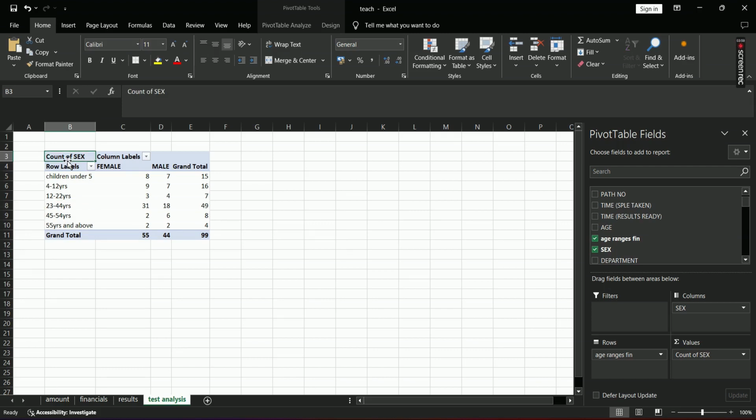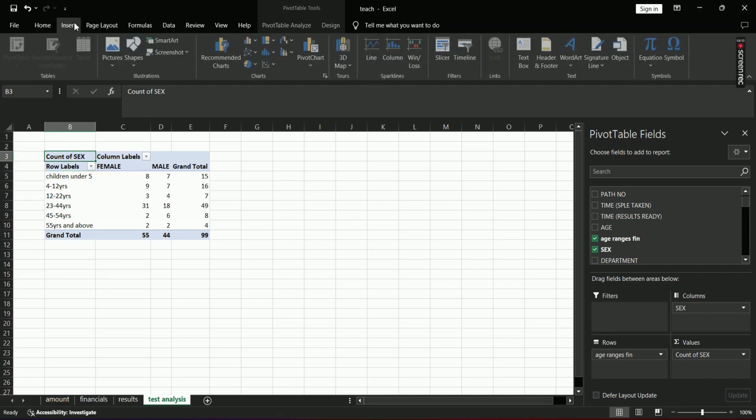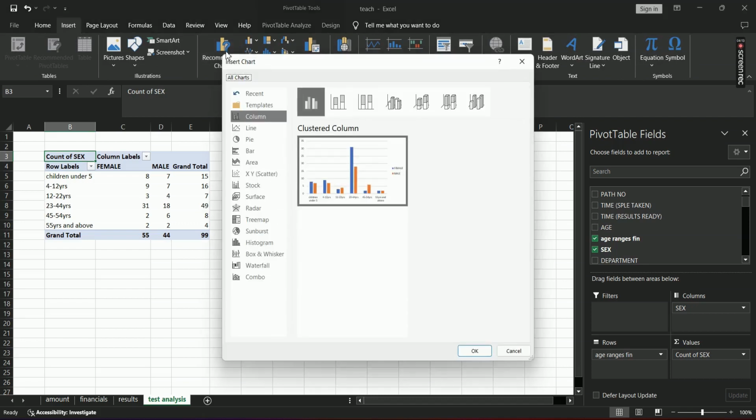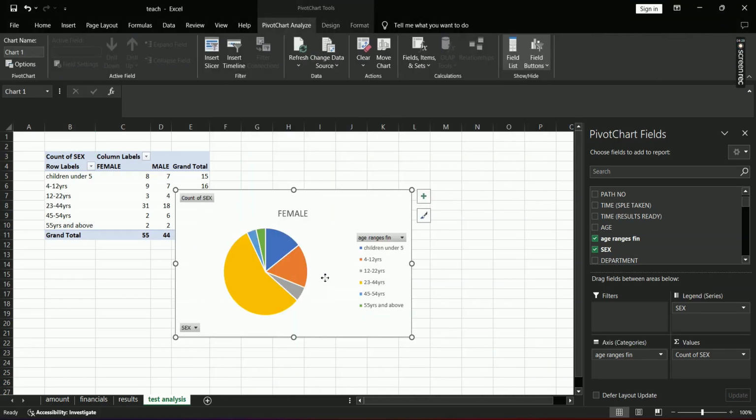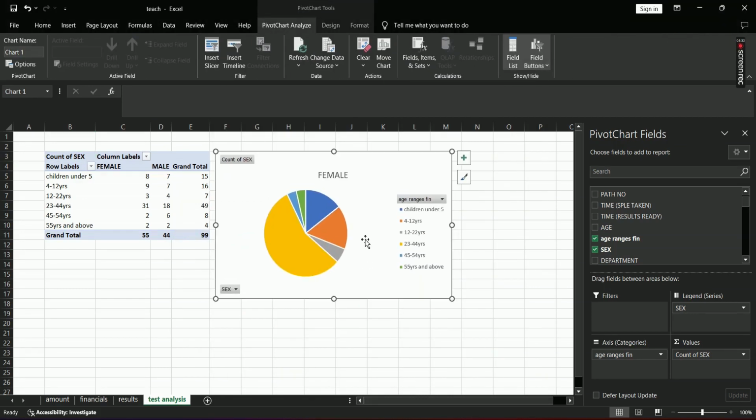And you can decide to have a more pictorial view of your data. So to do that, you select the pivot table and you go to insert, recommended chart. Since this data is few, you can choose any of these that you would like to use to represent your data. But I think for this case, the pie chart is fine. All right. So there you go. You have your age ranges over there.